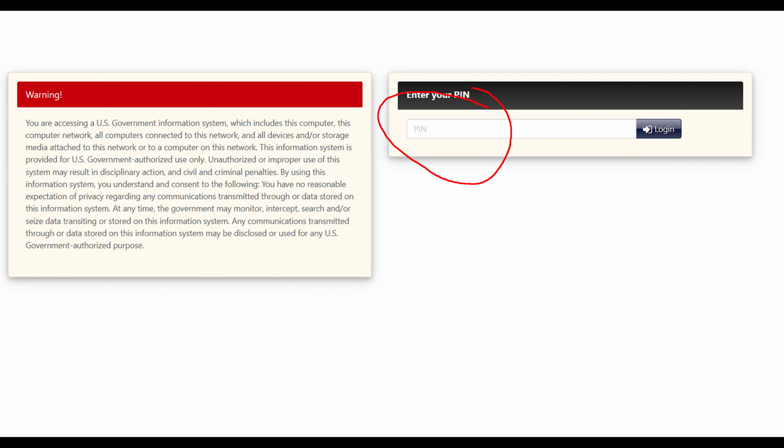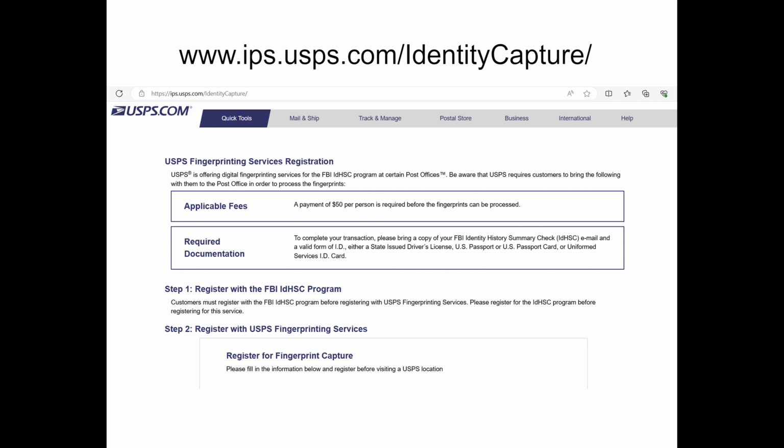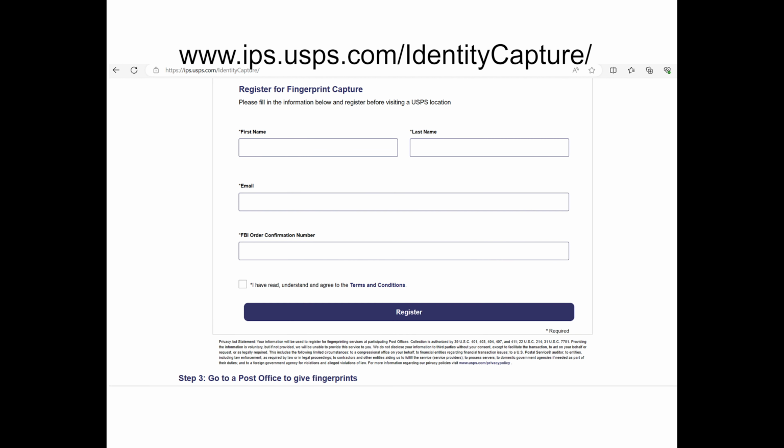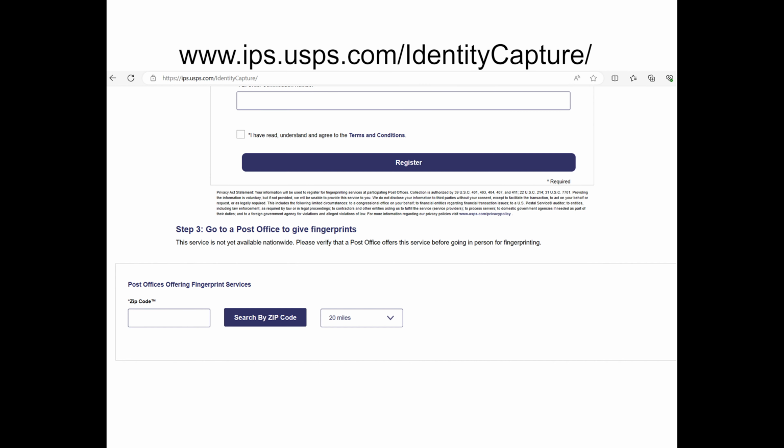Once your identity history summary request has been confirmed, you will receive an order number. You will need that order number if you choose to do what I did and go to your local post office and have your fingerprints done digitally. Once you have your order number, then go to the U.S. Post Office website and scroll down to register with the FBI IDHSC program, which will allow the U.S. Post Office to capture your fingerprints and send to the FBI digitally. Once you've registered, find the closest post office that does digital fingerprinting and go get your fingerprints. Pay the fee and relax.